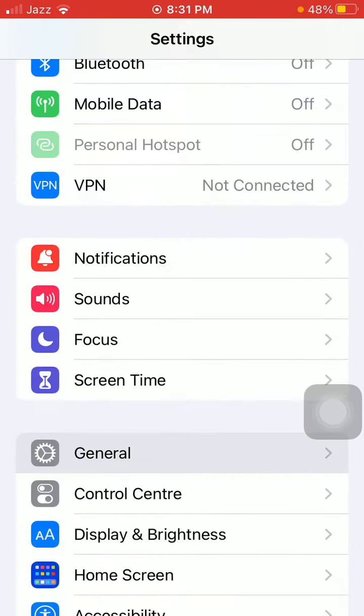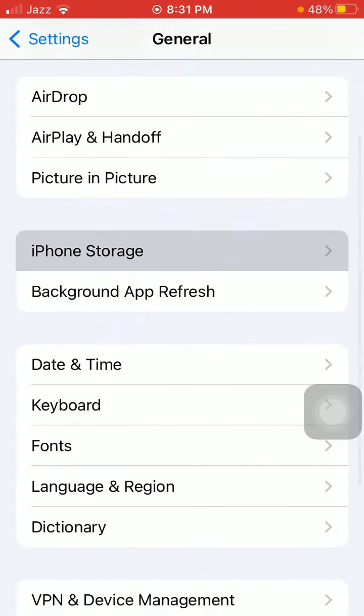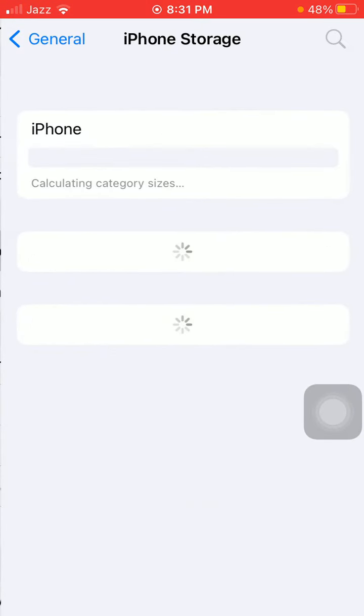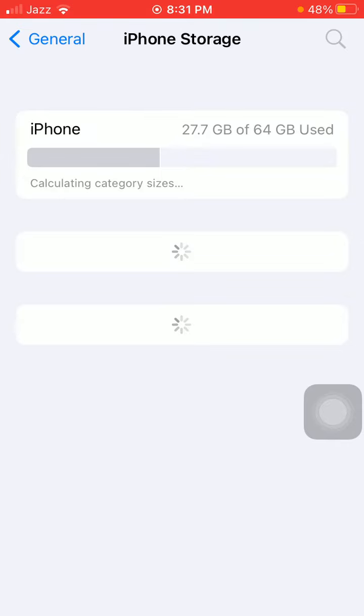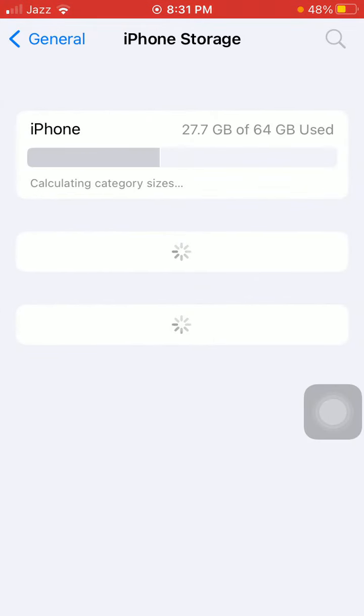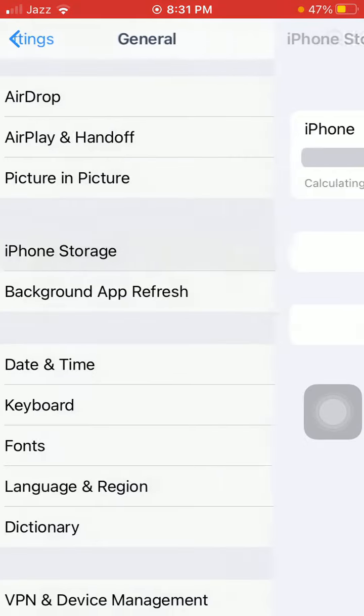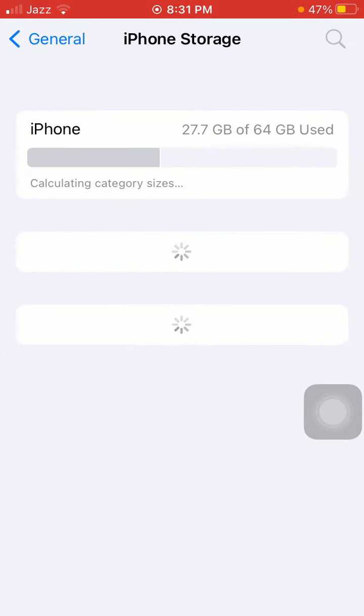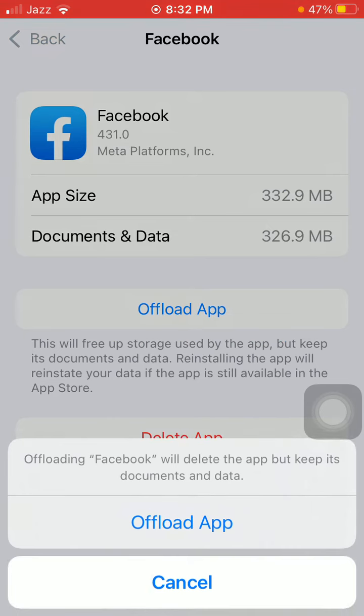Here we have to tap on General and tap iPhone Storage. If you are an Android user, then tap and hold the Facebook app and clear cache and data of the Facebook app. And on iPhone and iPad, tap on Offload App, then tap Offload App to confirm.